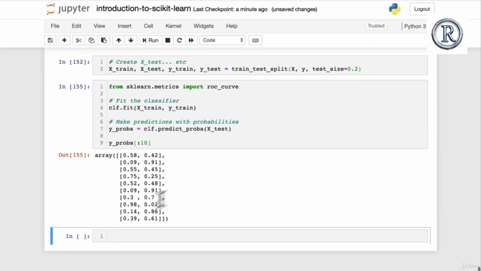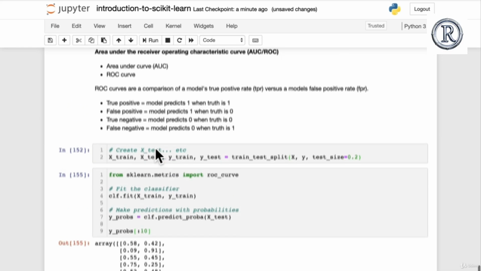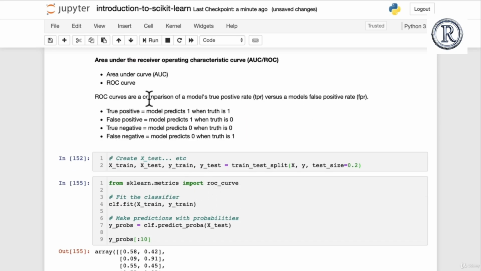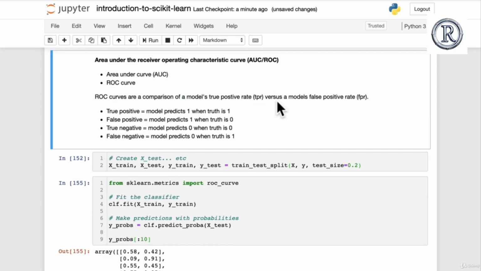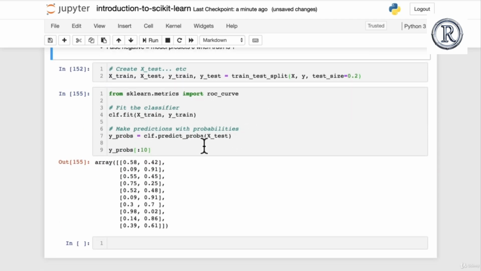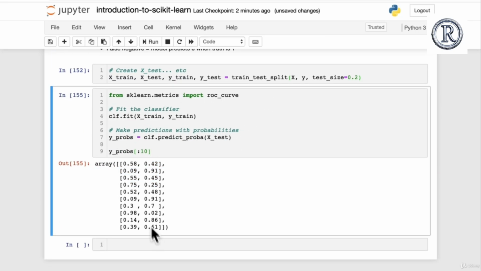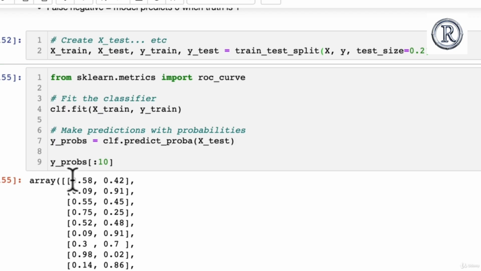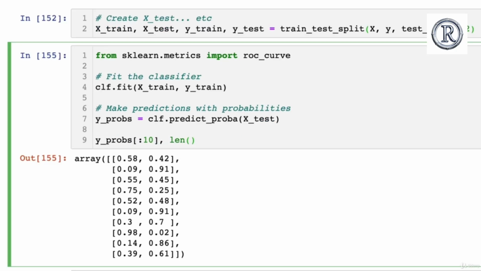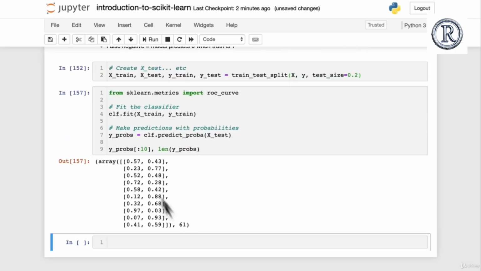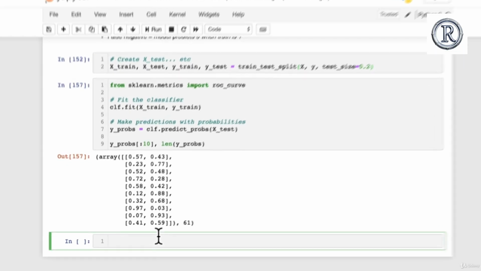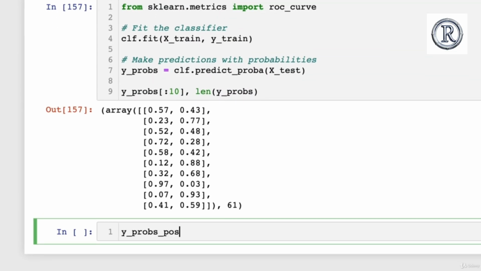Okay, beautiful. Because a ROC curve is only a comparison of a model's true positive rate versus a false positive rate, we only want the probabilities that the model has predicted for the positive class. If you imagine here, our model's trying to predict 0 or 1. This is the probability that the label is 0, and this is the probability that the label is 1, and so on for all of these samples. There's going to be however many are in the test set, 61, so there are going to be 61 of these. So essentially what we want is y_probs_positive.